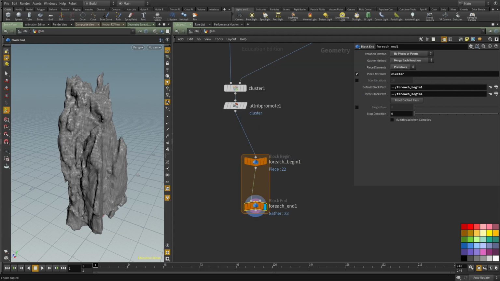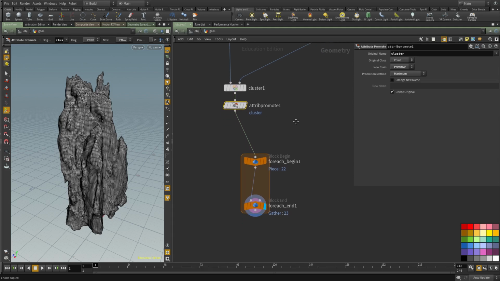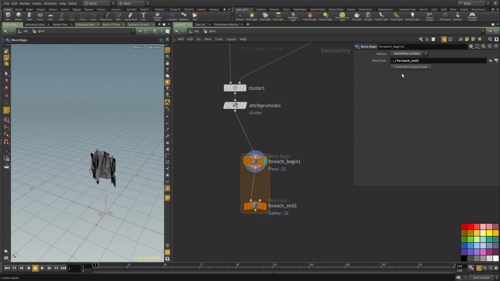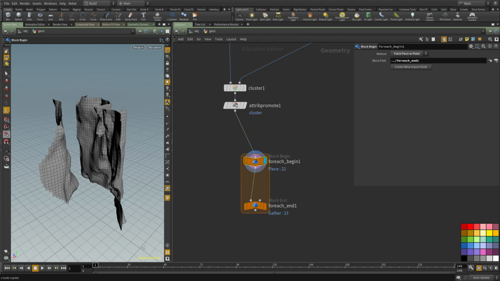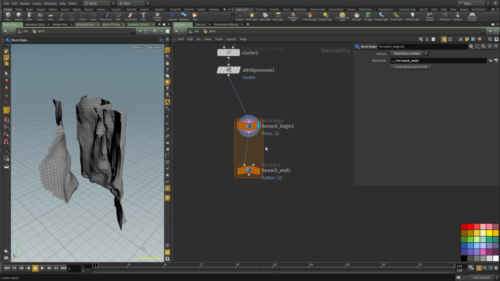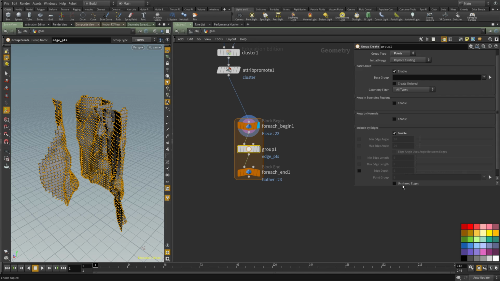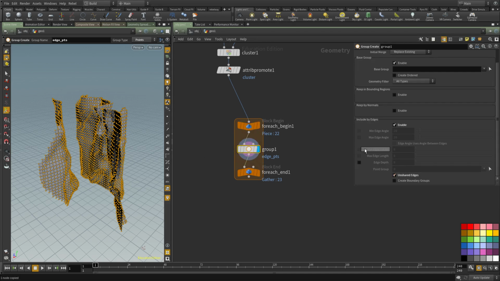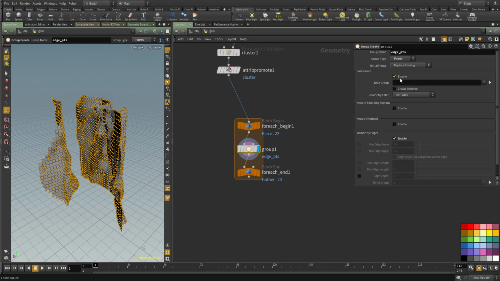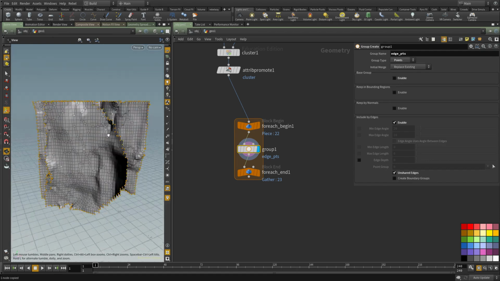Cool. Let me verify something really quick. Looks good. Yeah, so it's working as expected. And we have one cluster. The next thing I want to do is select all the points along the boundaries of this. So I'm going to create a group node, and I'm going to change it to points. I'm going to call this edge points. And we're going to use the unshared edge feature. So I'm going to tick that, and it should select all the points. Let me turn this off. I'm going to select all the points along the boundaries.